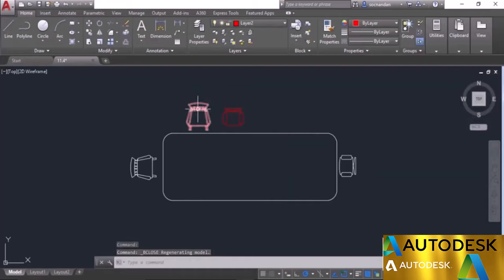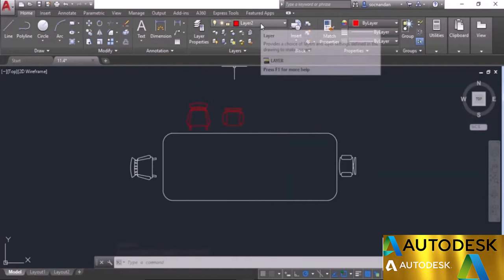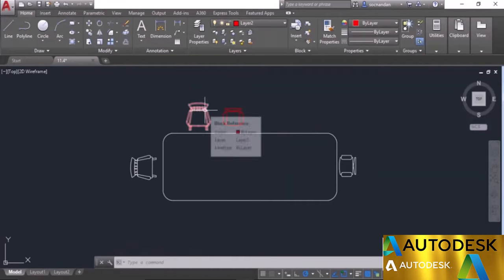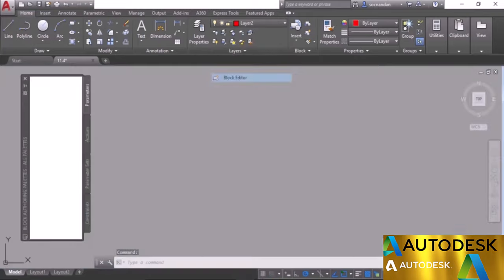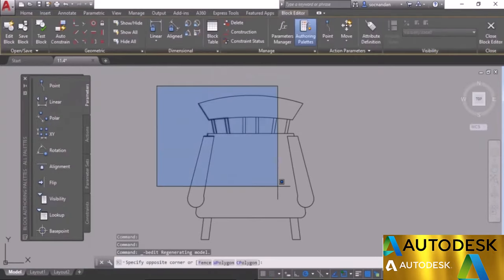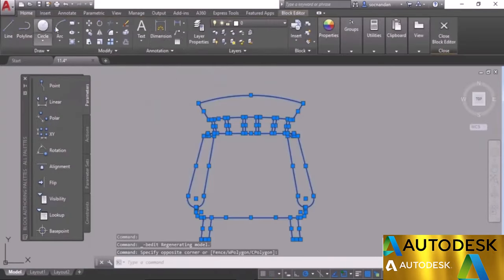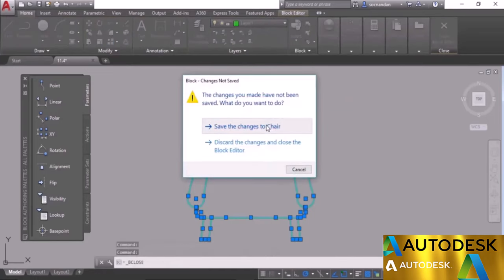Now the block is taking the property of its target layer because we have assigned layer 0 to this object. Also, when you notice the initial block, it's also taking the properties of its target layer, which is layer 0. Now let's go to block editor and I'll return all of these objects back to layer 1. And let's close this block editor.